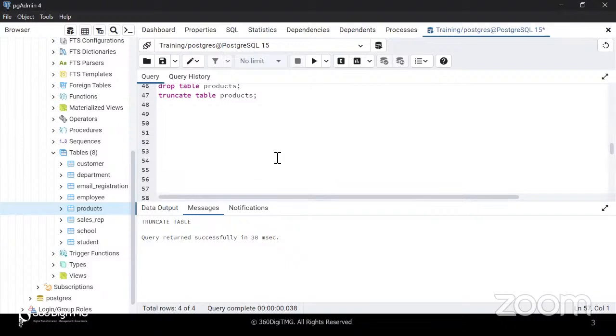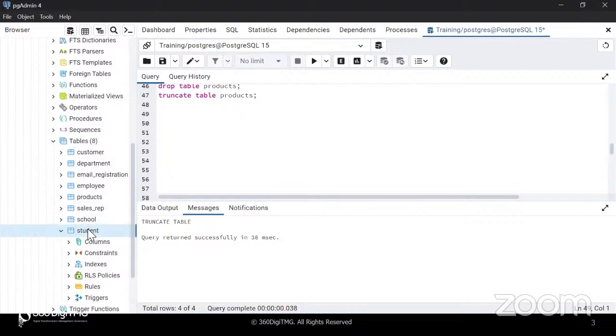So what kind of alteration can we do to the structure of the table? As I was telling, we can add a column. Suppose now we have our table student. Okay, let's check the columns that we have in the student table.